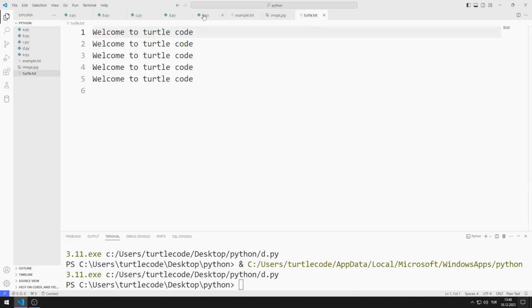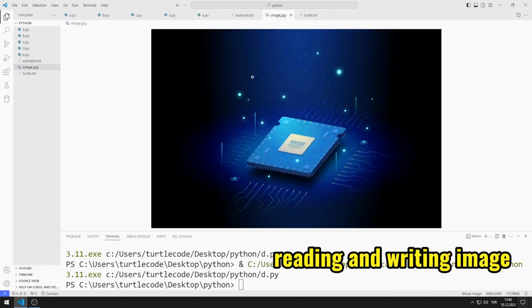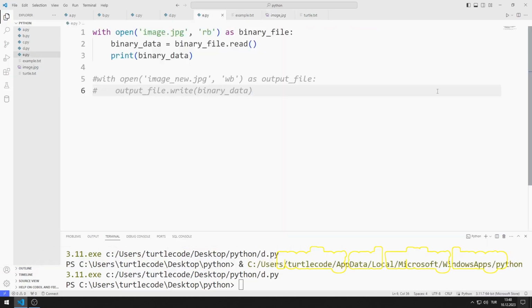Now let's learn how to perform image reading and writing. We will read this image. We will create an image and print the image we read on the newly created image. In summary, we will copy the image. Now let's take a look at how it's done.